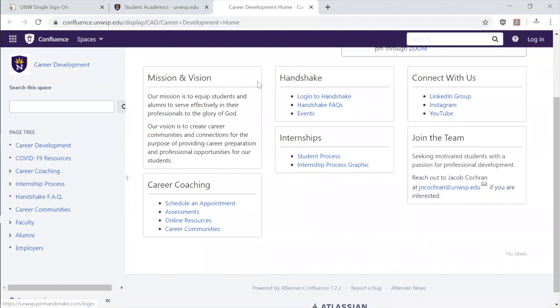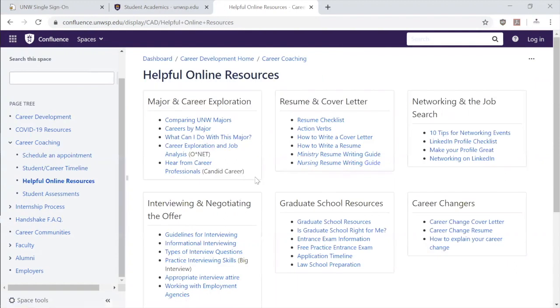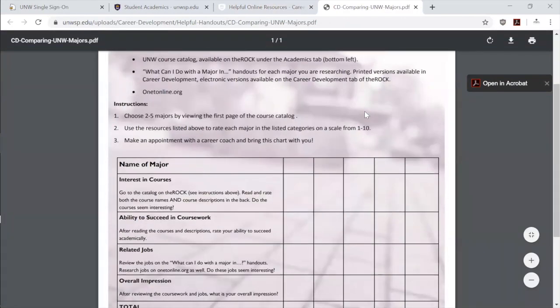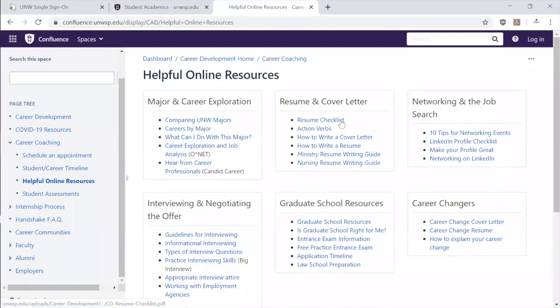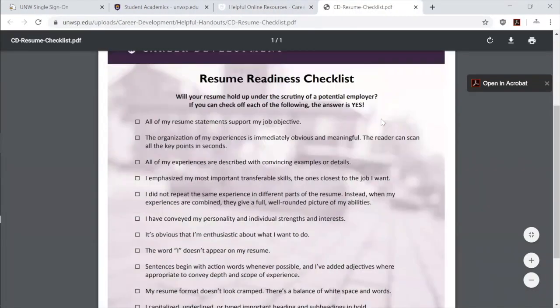Otherwise, to access a wealth of our resources here, you can click online resources under career coaching, and you'll be brought to a landing page that has links to lots of worksheets and other websites that are quite useful. So we've got links to just worksheets. I'll show you what that looks like. Here we go. Here's a worksheet for comparing majors. Here's a resume worksheet.